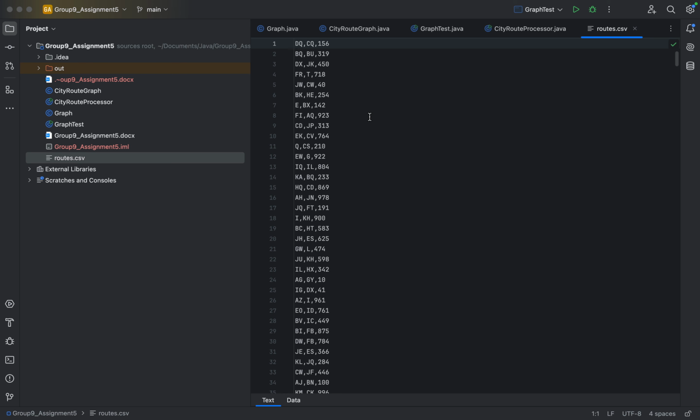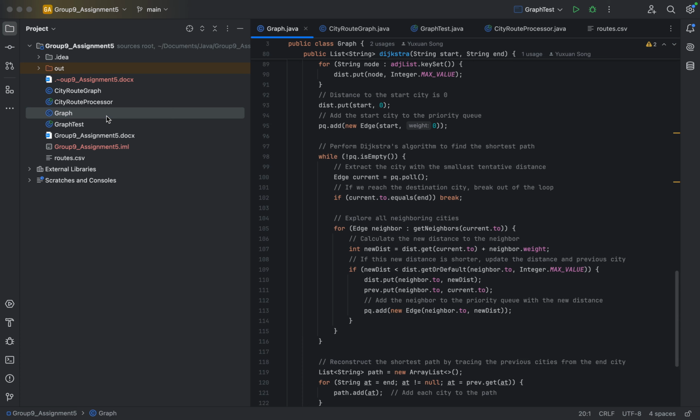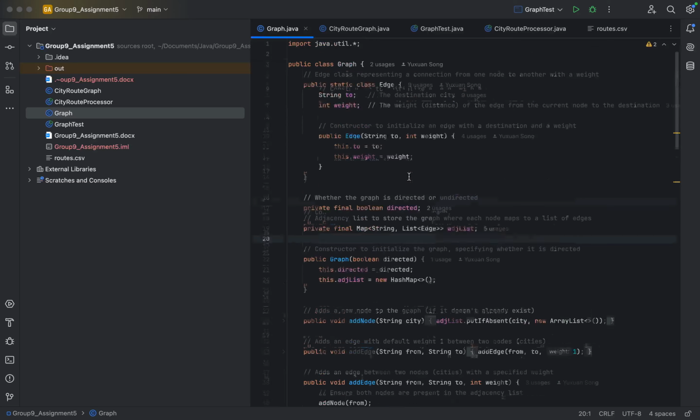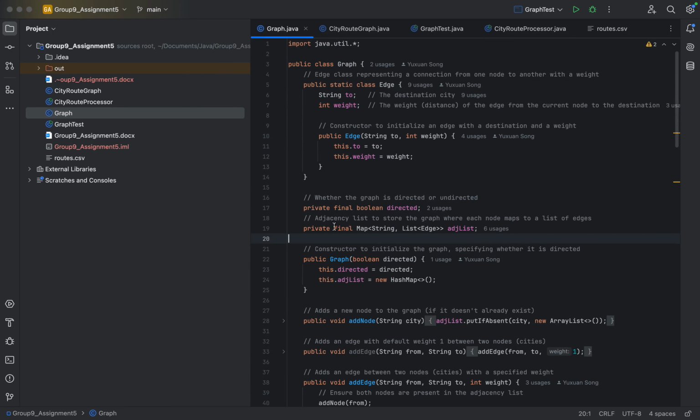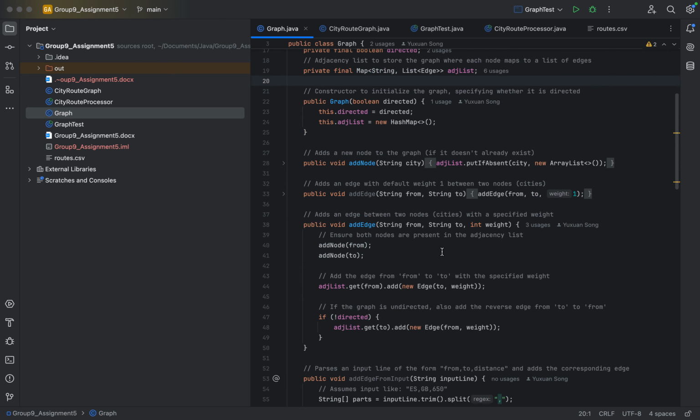So to represent the city map, we used a class called Graph.java. This class uses an adjacency list. You can see the adjacency list here. Each edge is an object that stores the destination city and the weight. You can see here, we add the cities and routes using these functions. And the Graph constructor takes a directed flag to support both directed and undirected graphs.